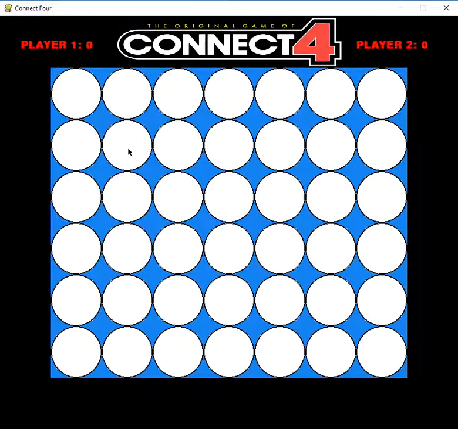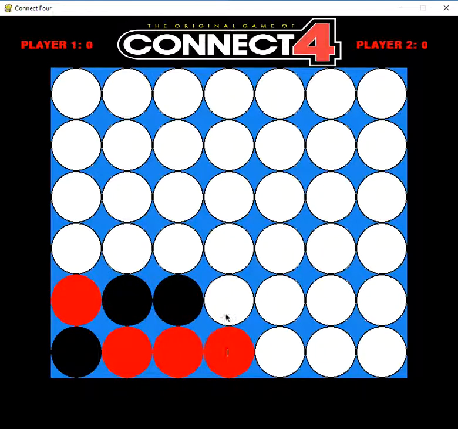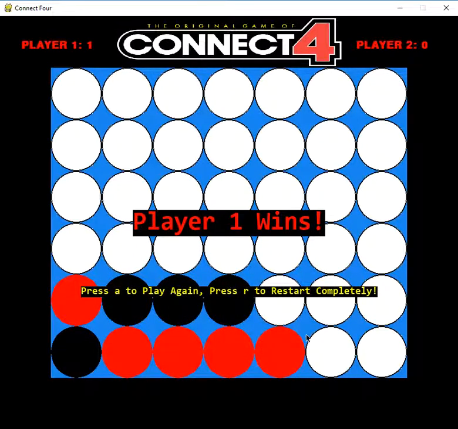So if I were to click somewhere up here, it's still going to appear down there, because in real Connect 4, you can't have one floating in midair. And then it's player 2's turn, and the game just goes on until someone wins. So let's say player 1's going to win. And you can get diagonals, you can go vertically or horizontally like I just won.